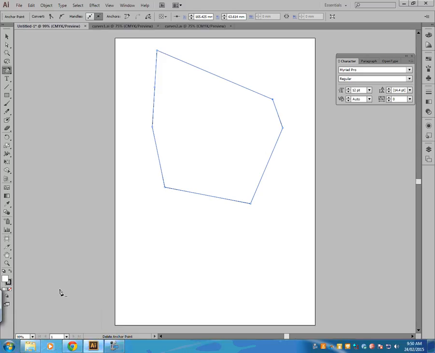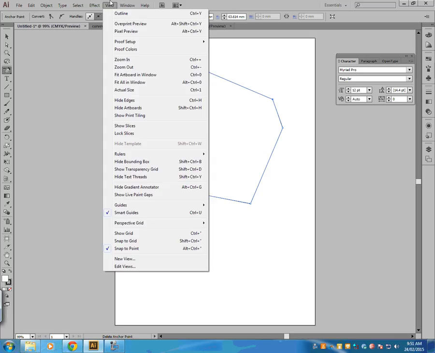Okay. So now we just did a random shape, obviously. But you can also constrain it to an angle like 45 degrees or 90 degrees. So you might want to draw a perfect rectangle or a triangle or whatever. Now I think I've got Smart Guides turned on. Just go up to your View menu. And I think by default Smart Guides is turned on.